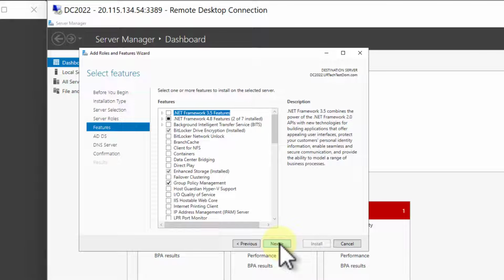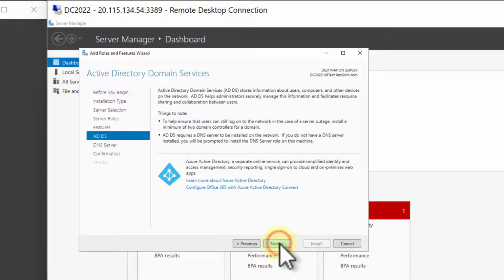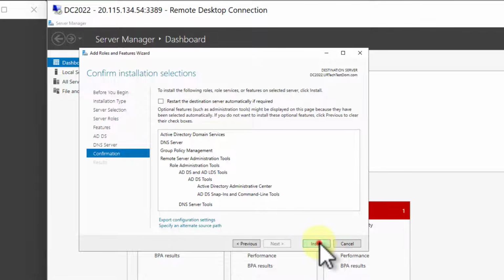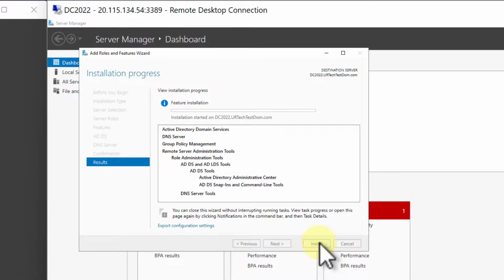You're really going to want to give all of your servers static addresses. So let's just click next to get through this. There we go. And install. Now this is going to take a few minutes.